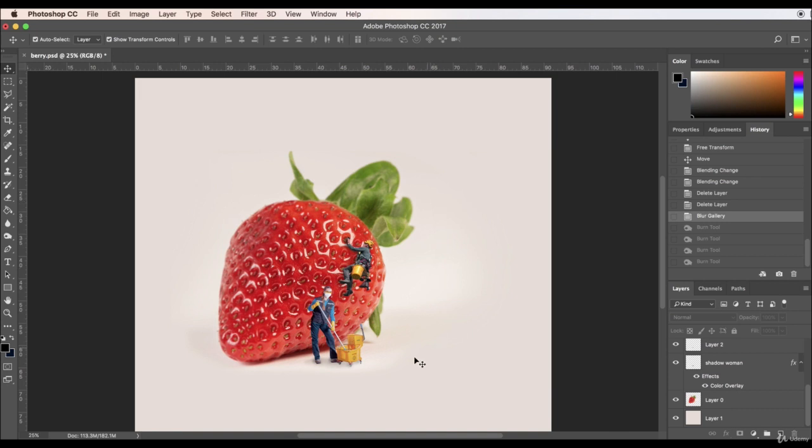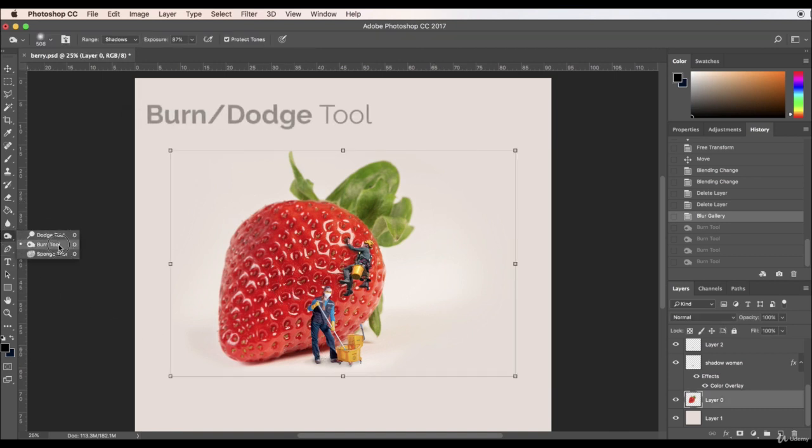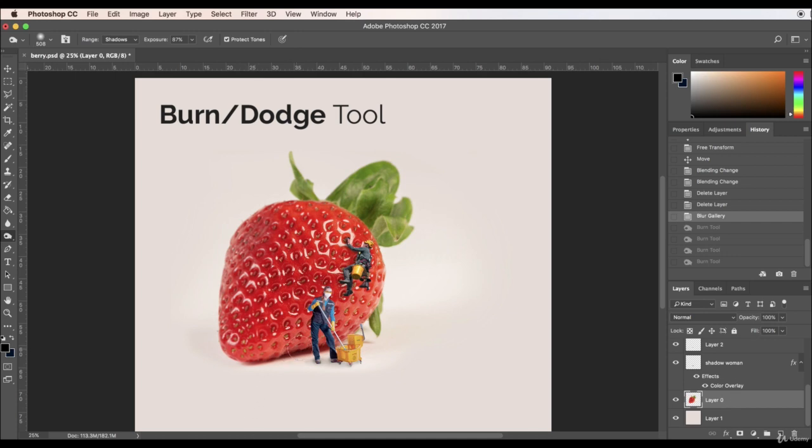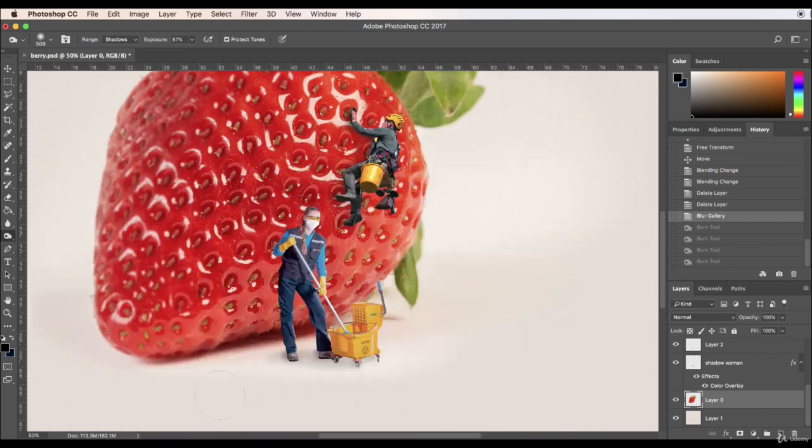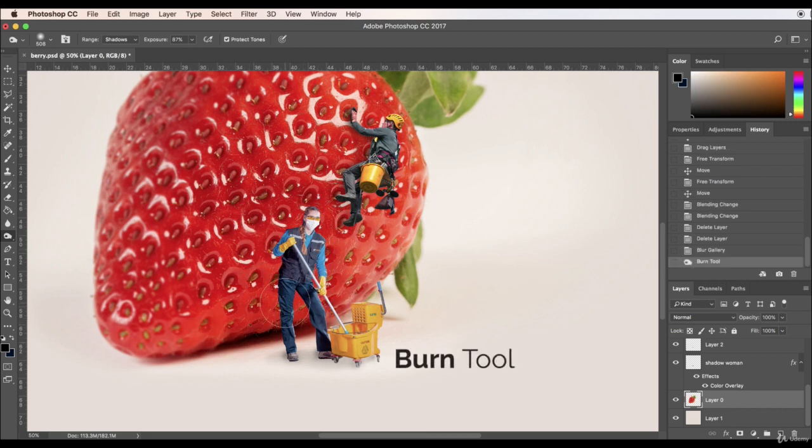So let's continue to add realism. I'm going to go and grab my burn tool and see if I can't add a little bit of a darker area down here. Because if we have our woman standing there, she might be casting a little bit of shadow or blocking some light, because right now she looks like she's just kind of isolated. So let's darken kind of this area in the strawberry. I'm going to use shadows but also highlights. Kind of that area just a little bit, nothing too dramatic.